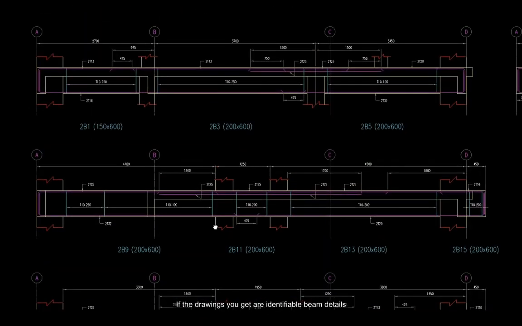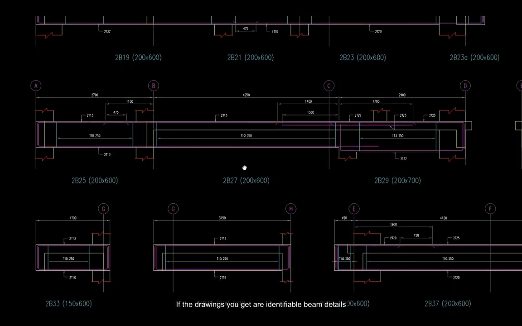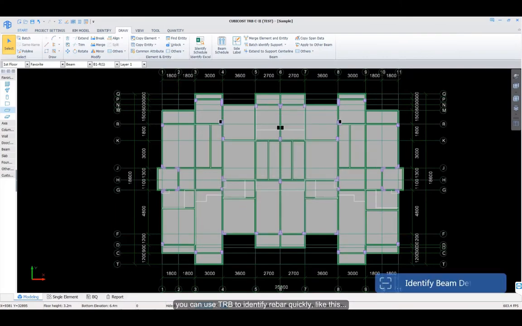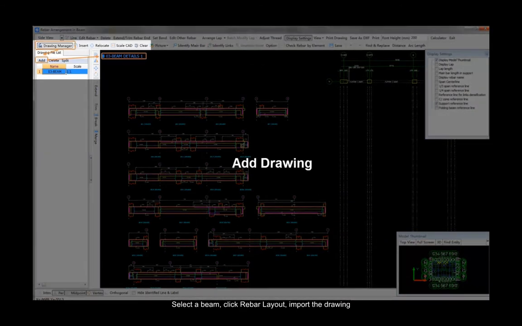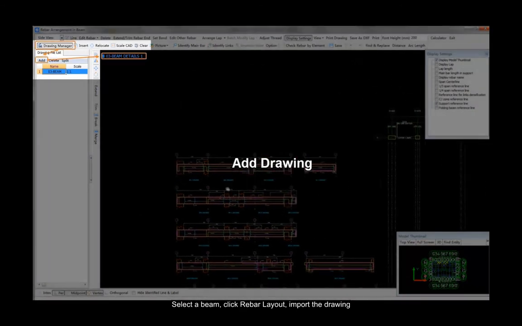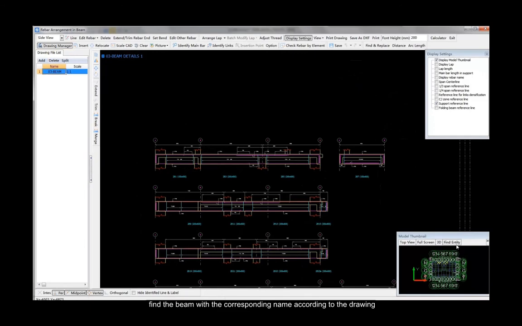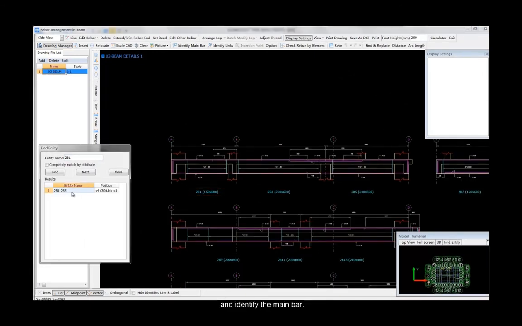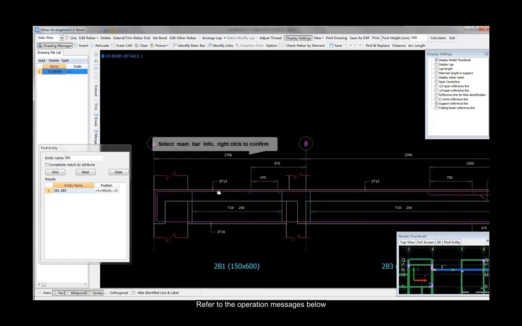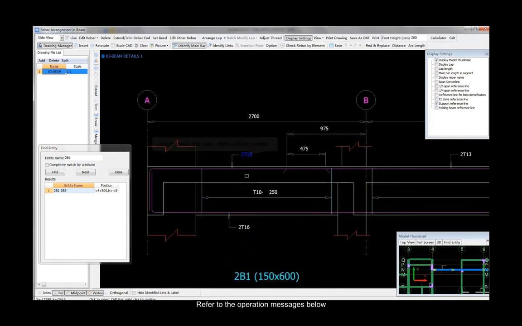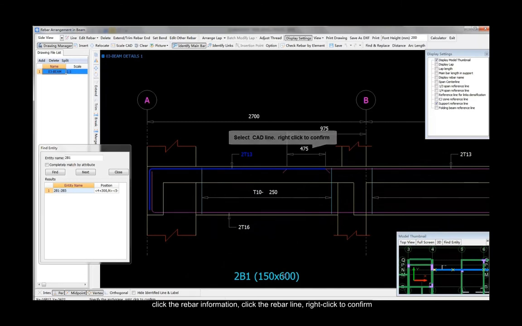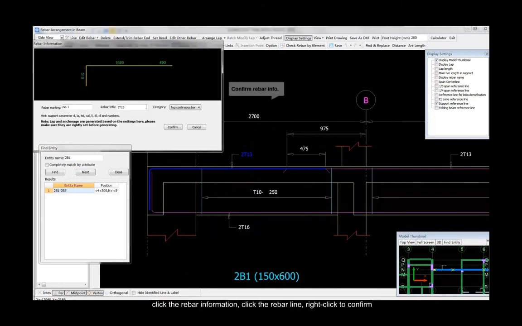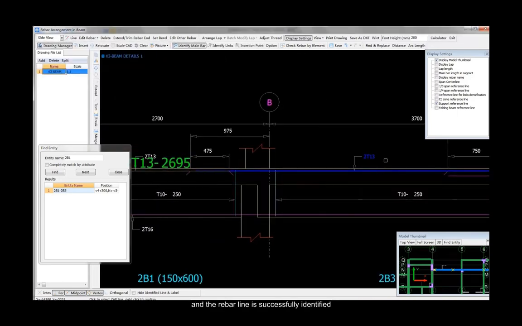If the drawings you get are identifiable beam details, you can use TRB to identify rebar quickly, like this. Select a beam, click Rebar Layout, import the drawing, find the beam with the corresponding name according to the drawing, and identify the main bar. Refer to the operation messages below. Click the rebar information, click the rebar line, right-click to confirm, and the rebar line is successfully identified.